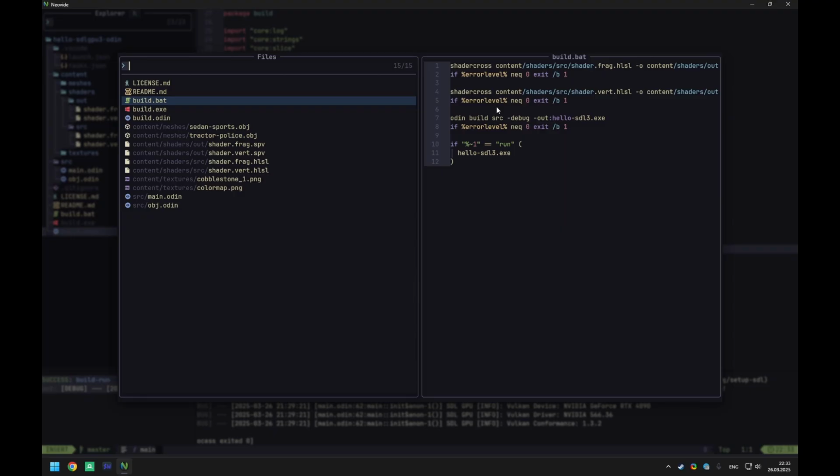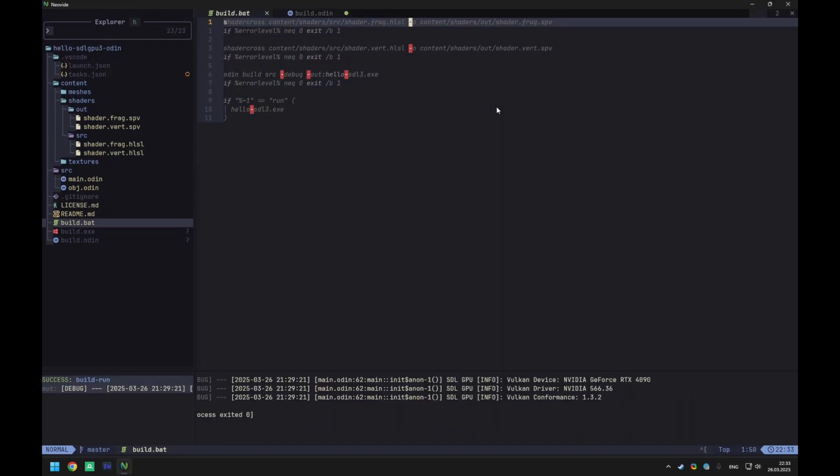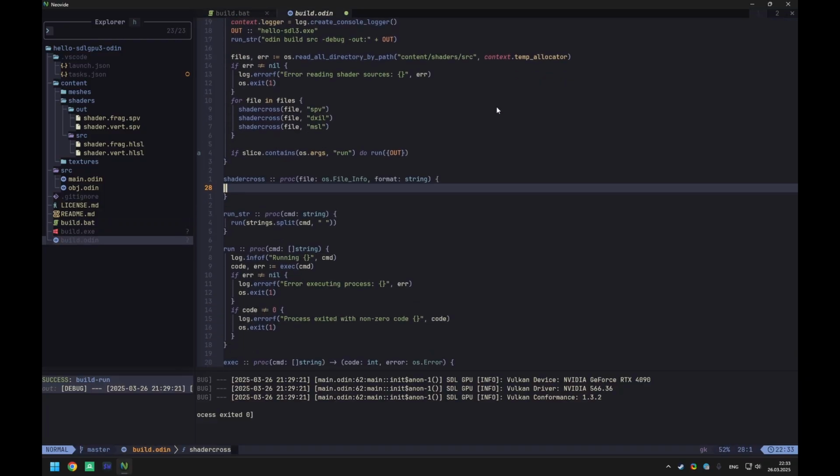Remember, if I take a look at the build bot, this is what we do. We specify -o and then the file name, right? And we let it infer the formats and stage and everything. So let's do exactly that. Let's say out file equals, and we want to join the out folder and the changed shader file name.